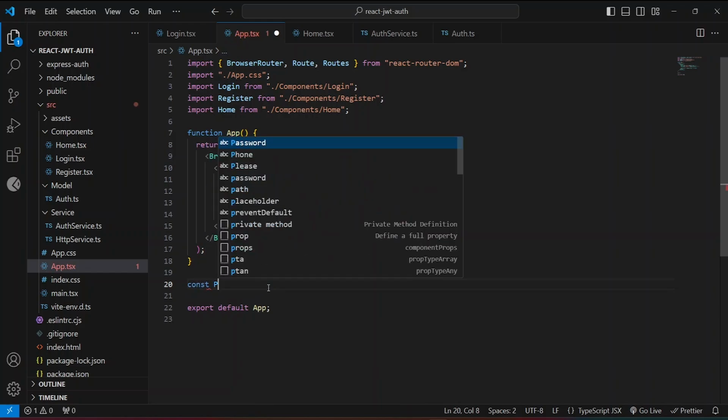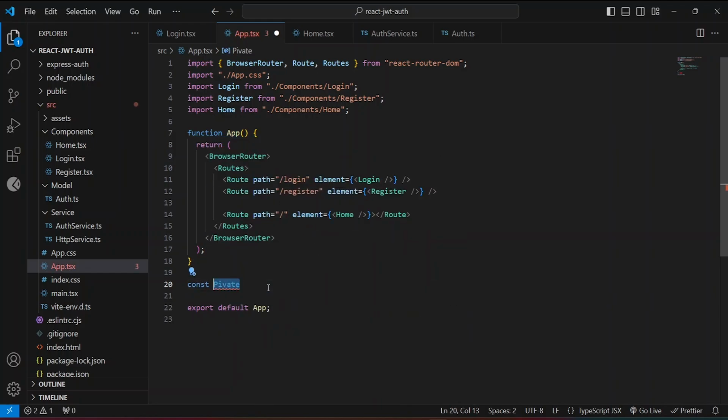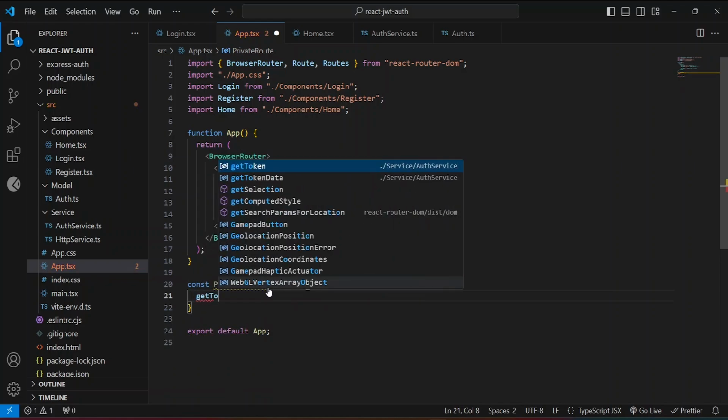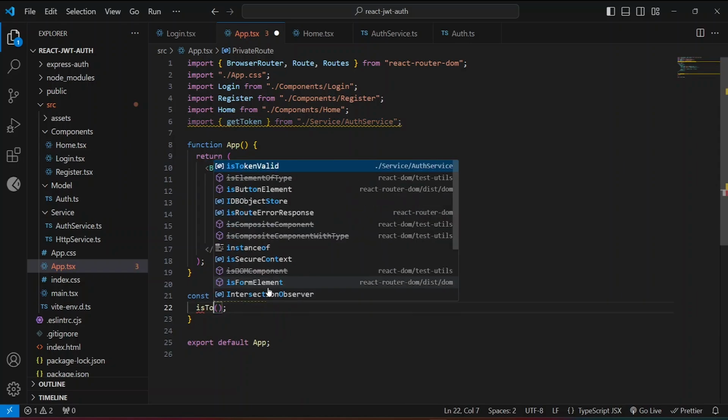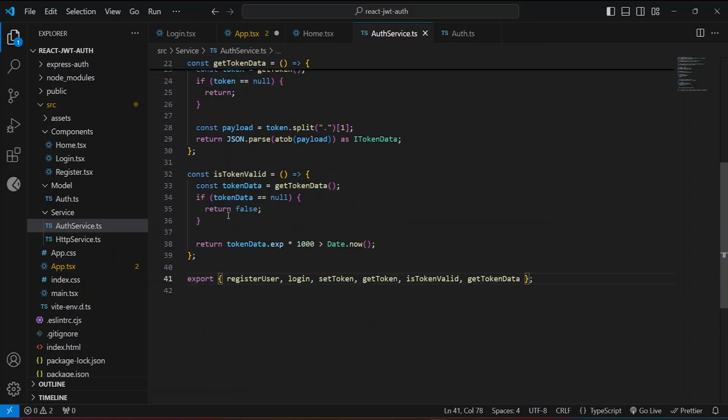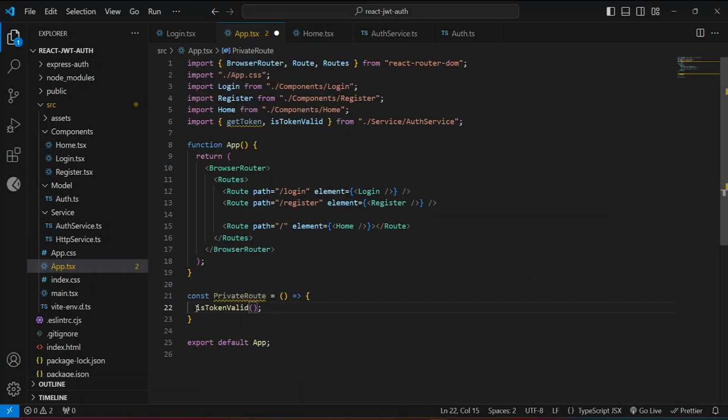So we can create one PrivateRoute. Okay, spelling mistake. And PrivateRoute will check whether the token is there or not. So getToken, or we can directly use isTokenValid, right? Because isTokenValid returns false if the token is not valid. So we can do that.